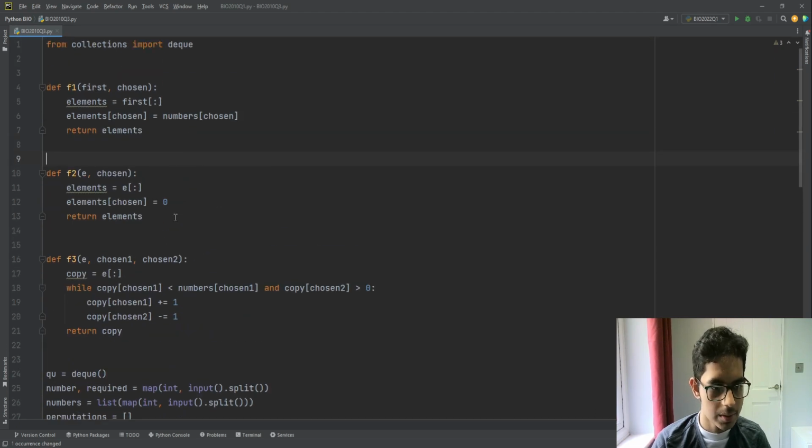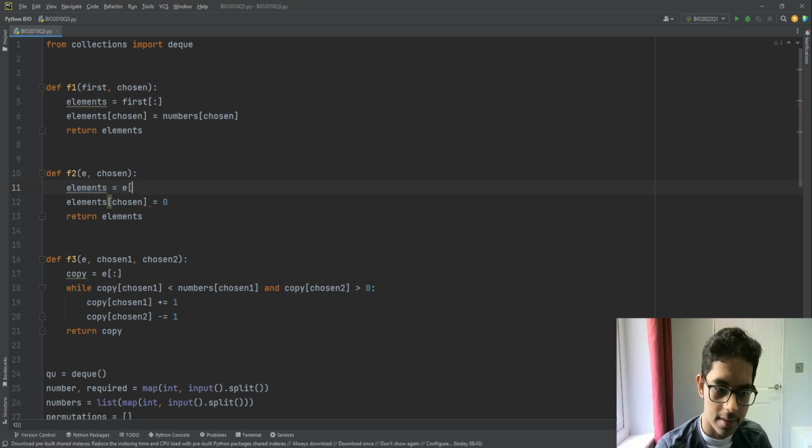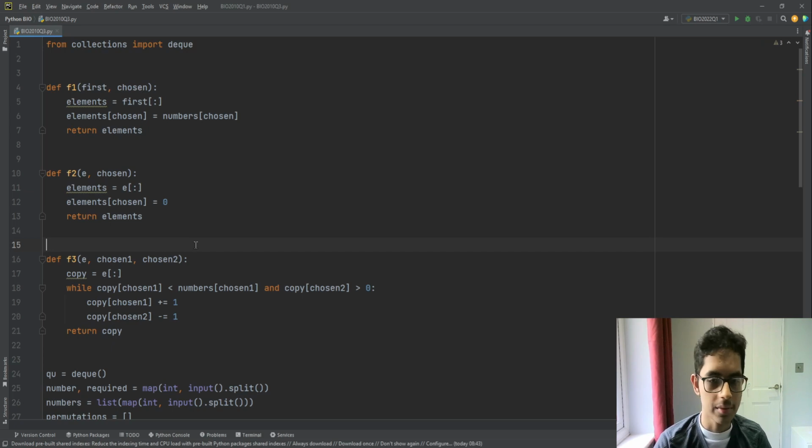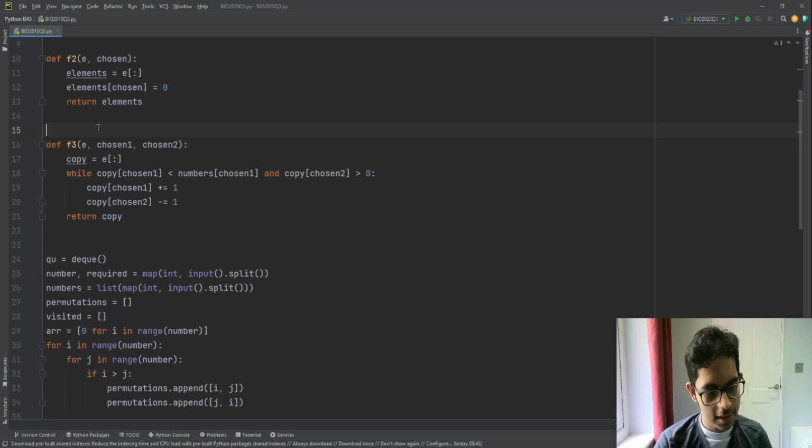Now function 2 is pretty straightforward as well. We basically just empty the chosen jug by setting the value to 0, then we return the elements. Again, we take a deep copy, since if we didn't have this particular thing, then what would happen is we'd be creating a shallow copy, and then it pretty much wouldn't work, since it doesn't actually create a proper copy. If you want to know more about that, that's a topic for another time, but that's not the subject of this video.